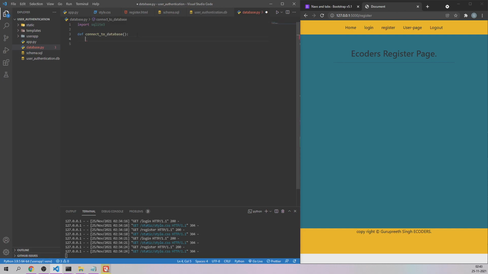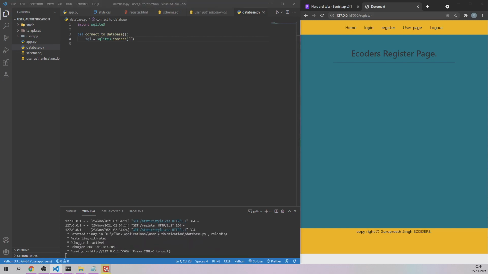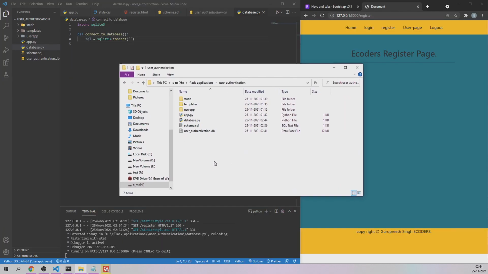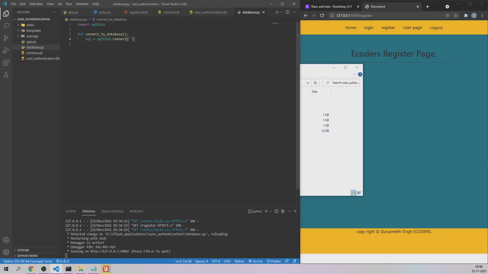Once you are there, you just have to say sqlite3.connect, which is the function to connect to a database. We are going to mention the path here, in single or double quotes, and we'll store that inside a variable. I'll simply name it sql is equal to sqlite3.connect, which is going to connect to that particular database which is present in that particular user authentication folder. Let me show that folder to you. This is the folder location, so let me copy that and paste it over here.